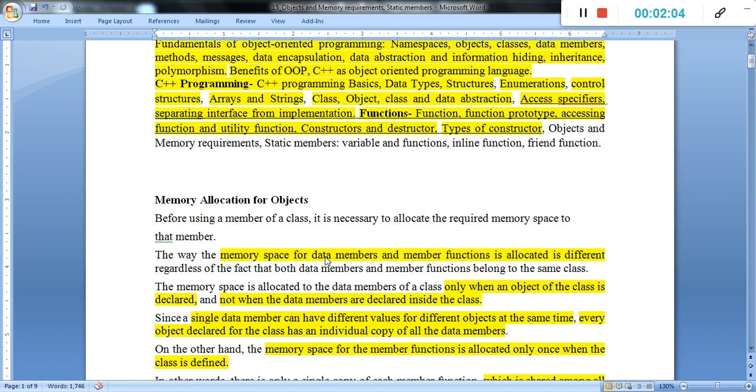We will understand how exactly the memory is allocated for data members and a member function. Memory space is allocated to a data member of a class only when an object of class is declared. In the main, when we declare the object, that is a class name and the object name, at that time the particular data member memory is allocated, not when the data members are declared inside the class. When we declare the data member in a class, at that time memory is not allocated. When the object is declared, then the data member's memory is allocated.